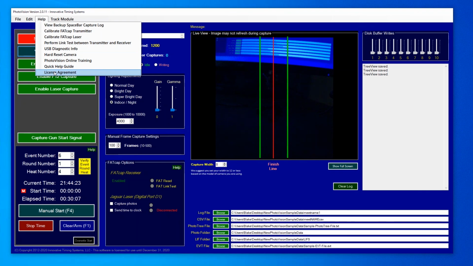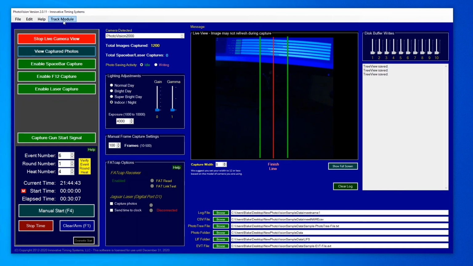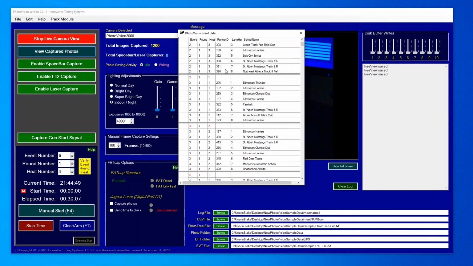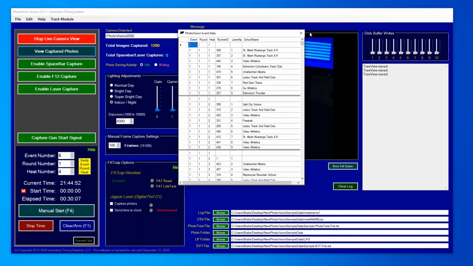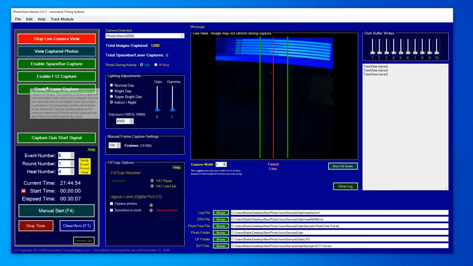Guys, that is all I have. There are a couple things in here. Hard reset of the camera just resets the camera. Link test between the transmitter and receiver just makes sure that they're working. I mean, that's pretty self-explanatory. You can play with that on your own. USB diagnostic info just tells you how fast your camera's running. Yeah, we are good there. You can view and edit EVT data. If you click this, it shows this here. It's really nice. It lets you modify your EVT information.